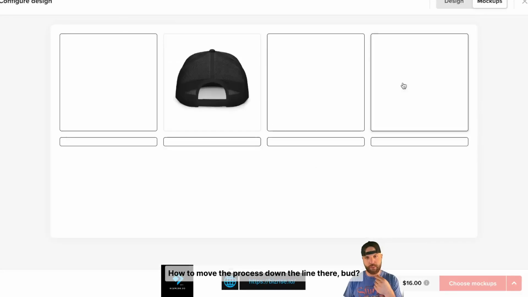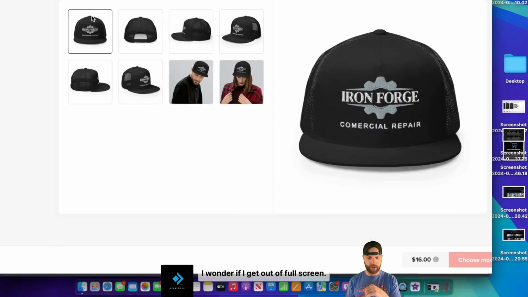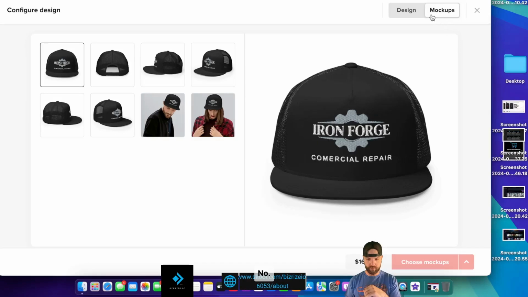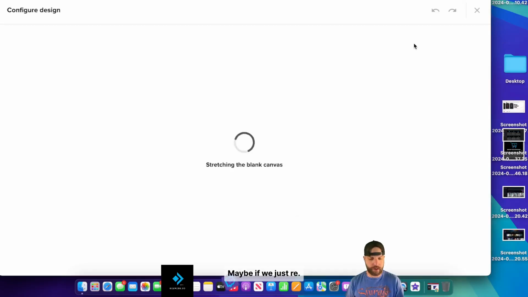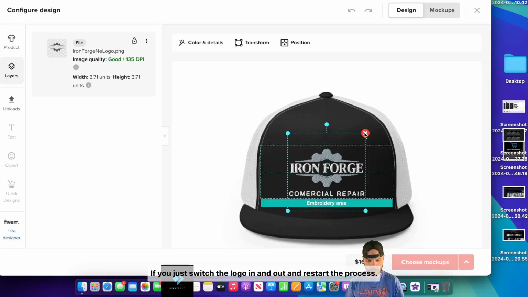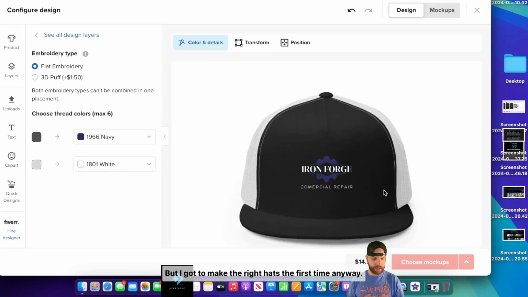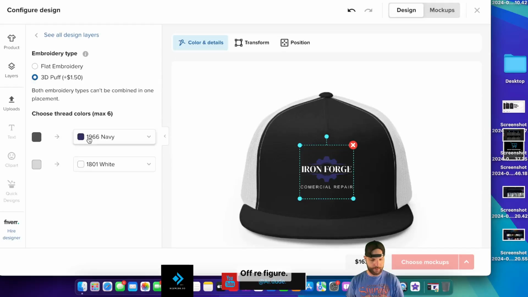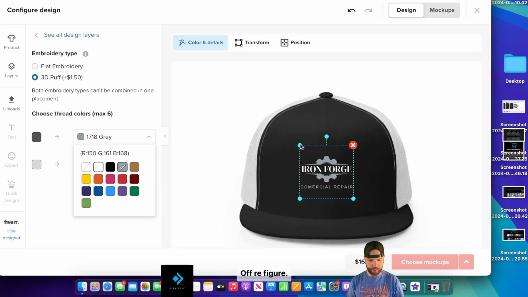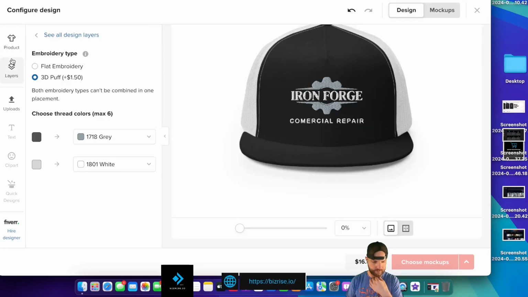Mock-ups. Gotta move the process down the line there, bud. Alright, come on. Good to go? Wonder if I get out of full screen. No? Maybe if we just switch the logo in and out, kind of restart the process. But I gotta make the right hats the first time anyway. Buff. Gray. Bigger. Okay. Why can I not select anything?